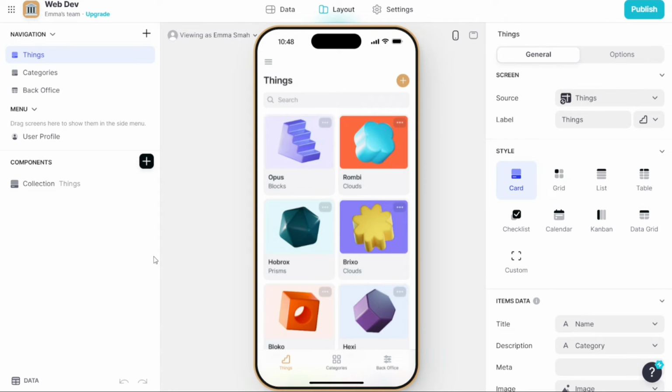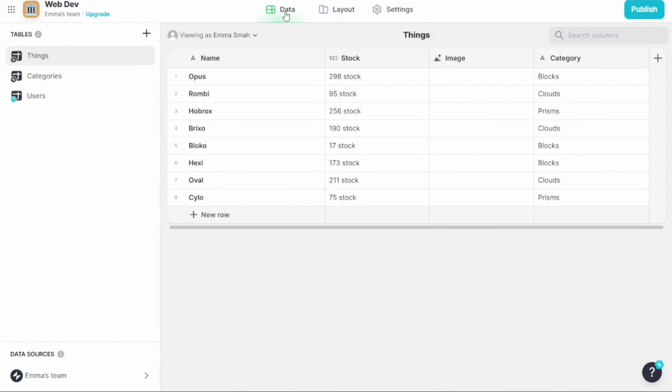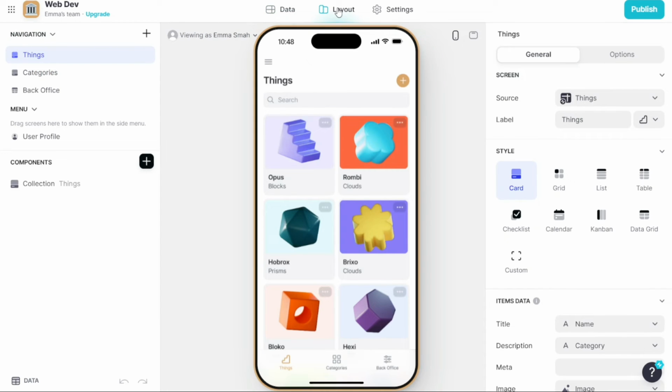On this page, there are three different sections in the top bar: Data, Layout, and Settings. To navigate through Glide's main areas, you will need to use the top bar. The data editor is where you manage and edit your app's data. Once you click on it, you will see the different tables on the left, and on the right you can edit that data. Layout is where you design the different screens of your app and switch between different devices.